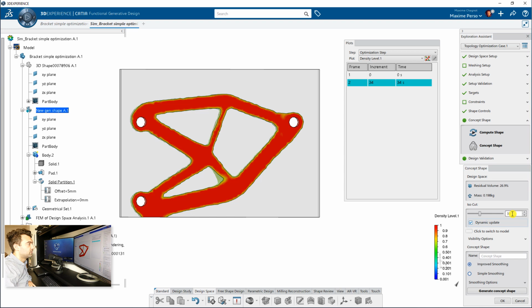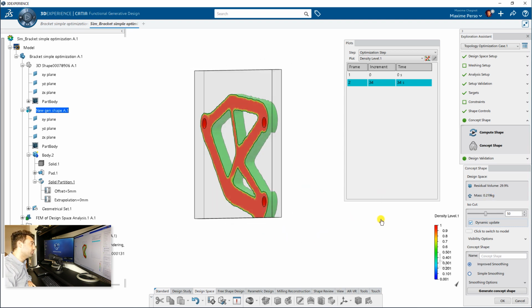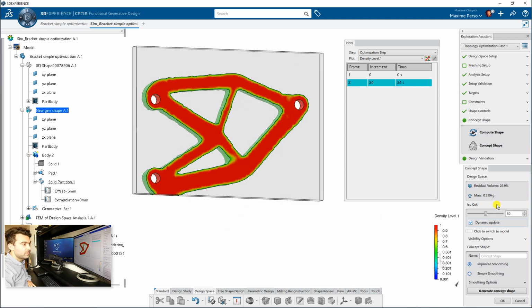And let's put a bit more, like 50 on the ISO. That should be pretty nice. We are at 30% of the residual volume, and we reach 200 grams. That's pretty nice. 200 grams, I mean, sorry.